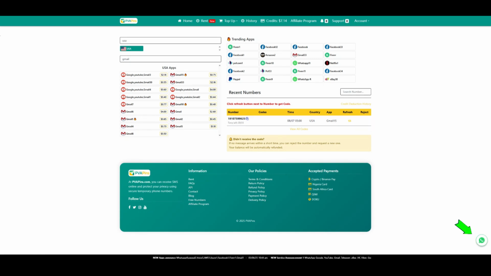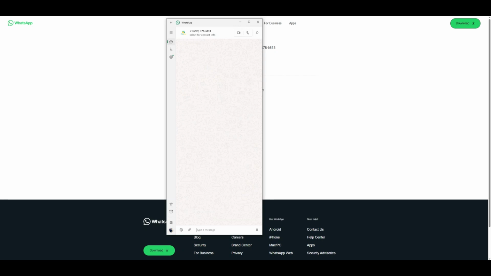If you face any problem, just tap on the WhatsApp button and leave your message. We are ready to solve any technical issue 24/7.